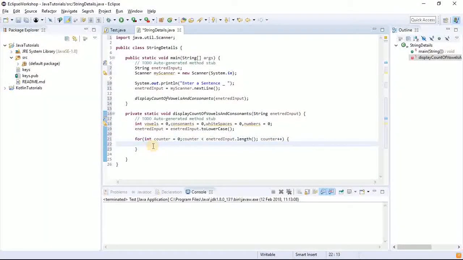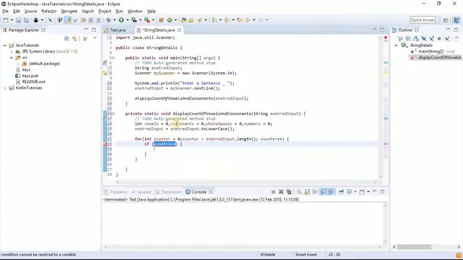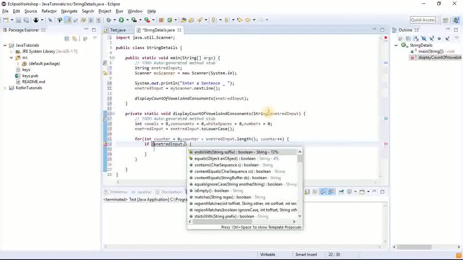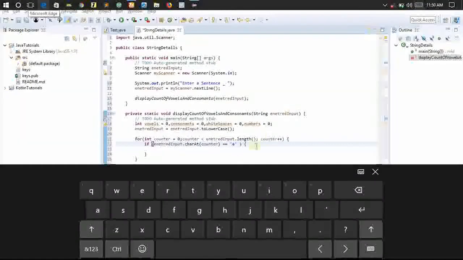Alright, now what we're going to be needing is an if statement. Okay, so this if statement will be able to let us check if the character at a particular position is a consonant or a vowel. Alright, so we're going to say if enteredInput.charAt(counter) is equal to a. So the vowels we have are a, e, i, o, u. Okay, so we're going to have to cater for all those, for the a, the i and the u. Alright, so I'm just going to bring out my on-screen keyboard.